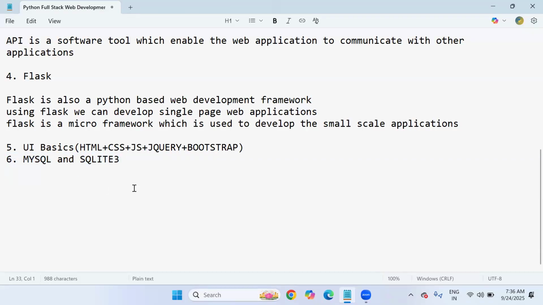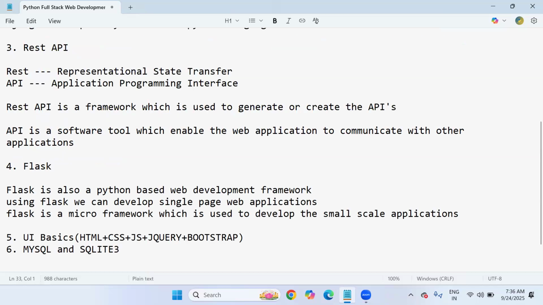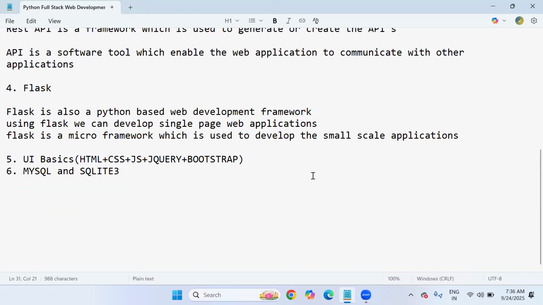So in total, these are the 6 subjects I'm going to cover, sir. We have to cover them in order. First Python, for 45 days to 2 months we will focus. Once you become good at Python, we will start web development with Django, then REST API, then Flask. In the process of Django, REST API, and Flask, we will use UI basics as well as MySQL and SQLite only.